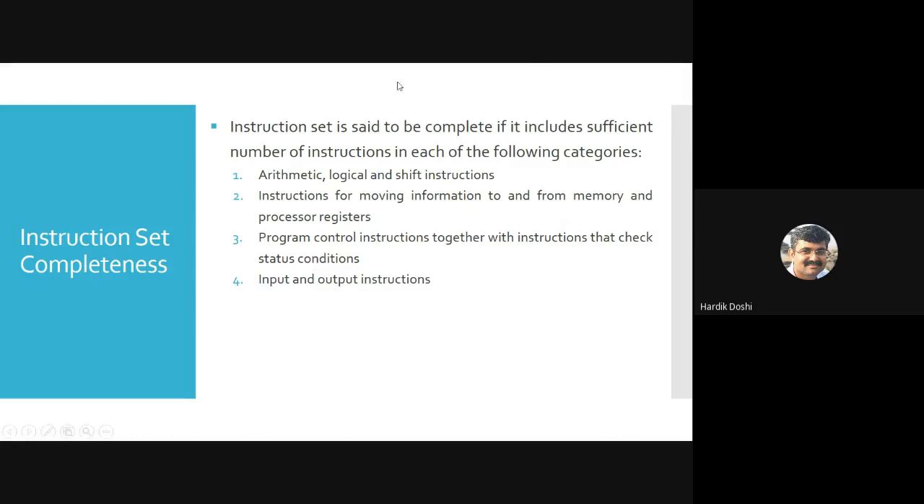The categories of instructions should be arithmetic, logic and shift instructions; instructions for moving data to and from memory and processor registers; program control instructions like SKI, SKO, then SZA, SNA, SPA and likewise; and IO instructions. All these 4 categories of instructions should be present in any instruction set. If any of them is missing, then we can say that our instruction set is not complete. So there should be a sufficient number of instructions in each of the following categories.